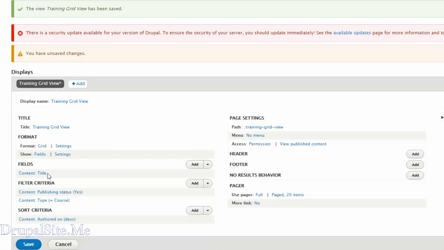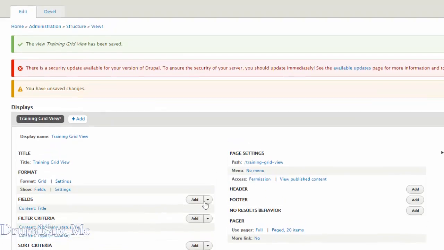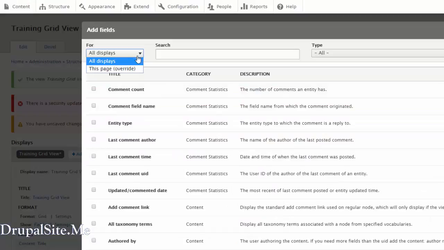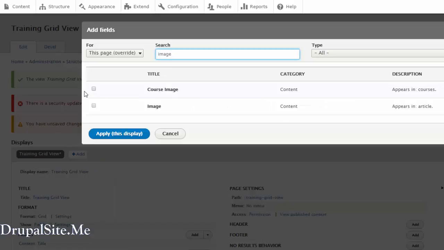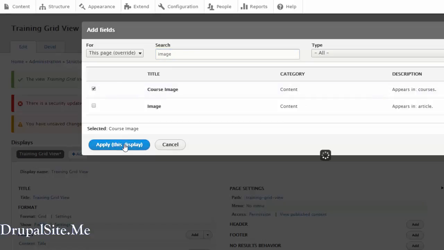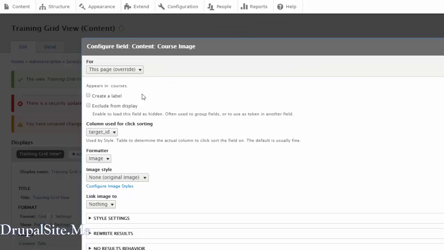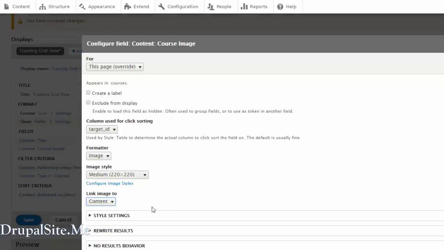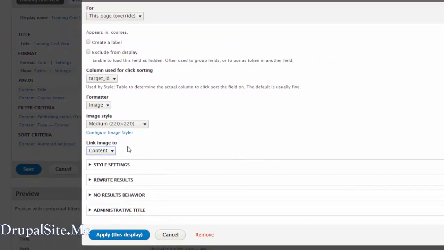All right, so the format is grid and showing fields. Yes, that's right. And the field is title. We are going to add an image only for this particular page. So look for image. We found course image, that's what we want. Select that, apply it to this display. And we have more refinement. We don't want to create a label, not at the moment. Format is image, yes. The original style, the style we want is, later on we can create our own style. At the moment we choose medium. Link the image maybe to content, yes, that's right. And we are not doing any more settings.